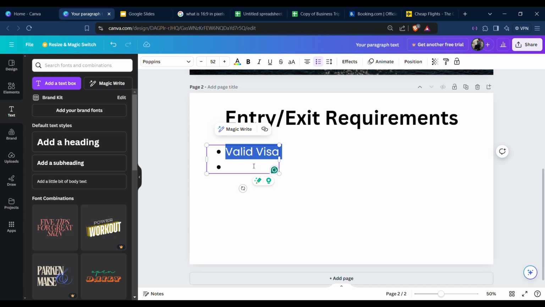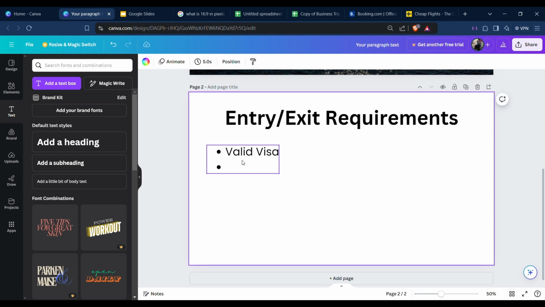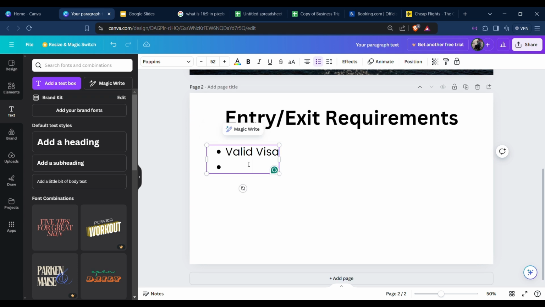So select everything by either just clicking on the box, or if you're already in it, Control A, and then go to this alignment icon and click on it until it shows left. Right now it shows left, so I know that my text is now left aligned.